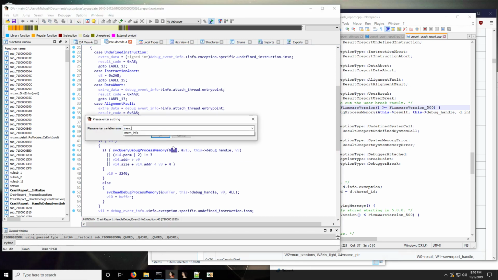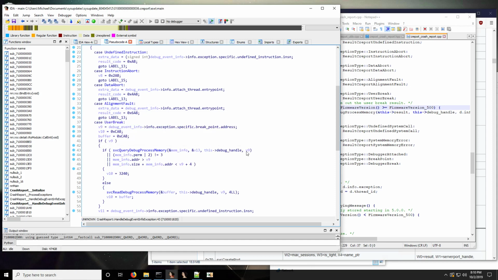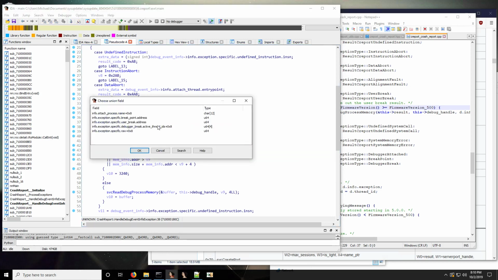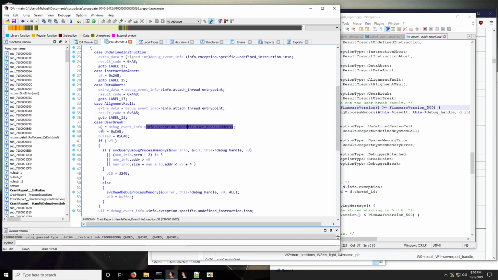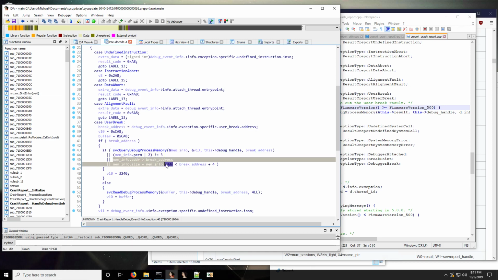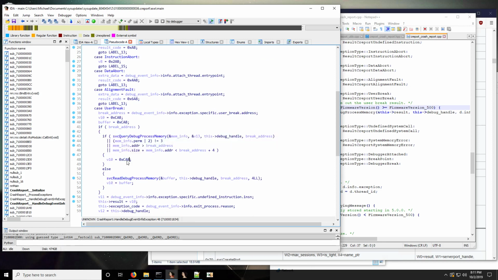This is the memory info. What is the address being used here? Yeah, so it's not breakpoint really, it's user break address. This is the break address, which is associated with the service call break that was called. And it will query, and if it is writable, and it's within the memory block that this describes, and it can read 4 bytes from it. If any of these checks fail, it still uses result user break. Otherwise, it will read into the result variable the data at the break address.